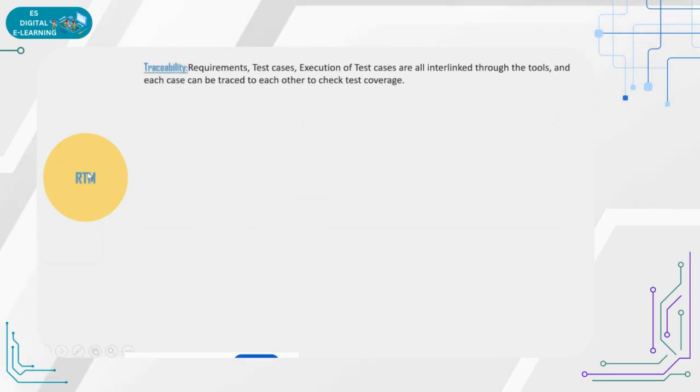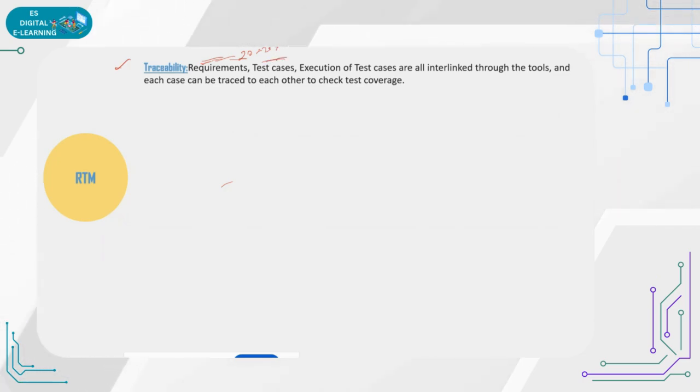So this is traceability. What is traceability? Traceability is nothing but how many requirements there are, whether it is 20 requirements or 30 requirements, how many test cases we wrote for the requirements, and how many test cases we executed. All will be interlinked through the tool, because you have a Jira tool.